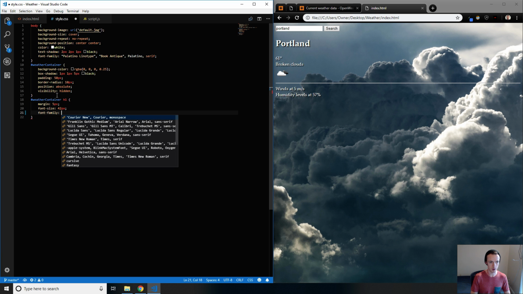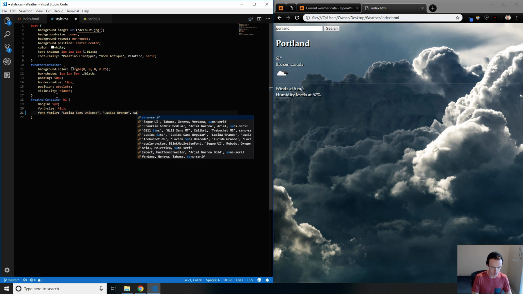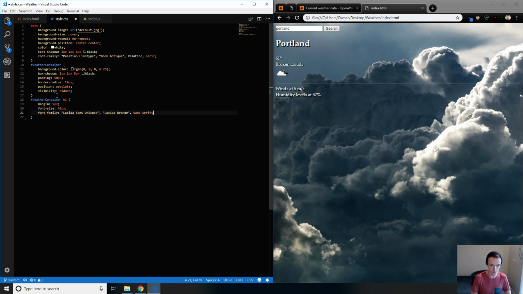So in typography, the headers are typically a different font than the content underneath the header. So the header itself, we're going to give a font family that is different. So here we're going to give it Lucida, Lucida Sans Unicode, and then comma Lucida Grande, sans serif.